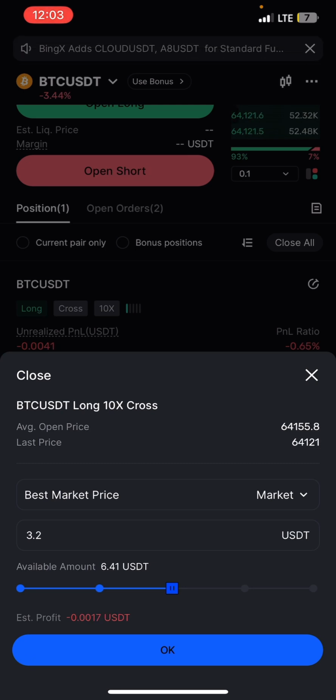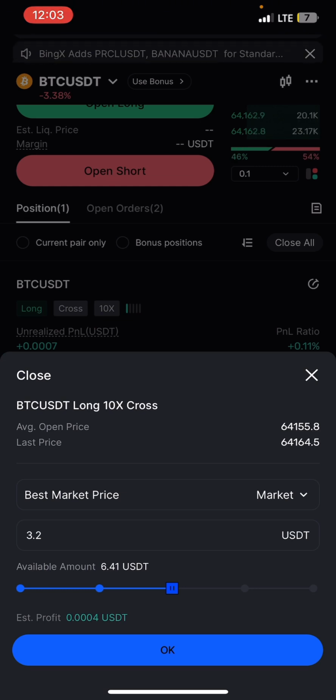Now, if I'm currently making a profit of, let's say, $100, and I close by 50%, automatically the trade will close in profit for me, meaning that I would secure 50%.